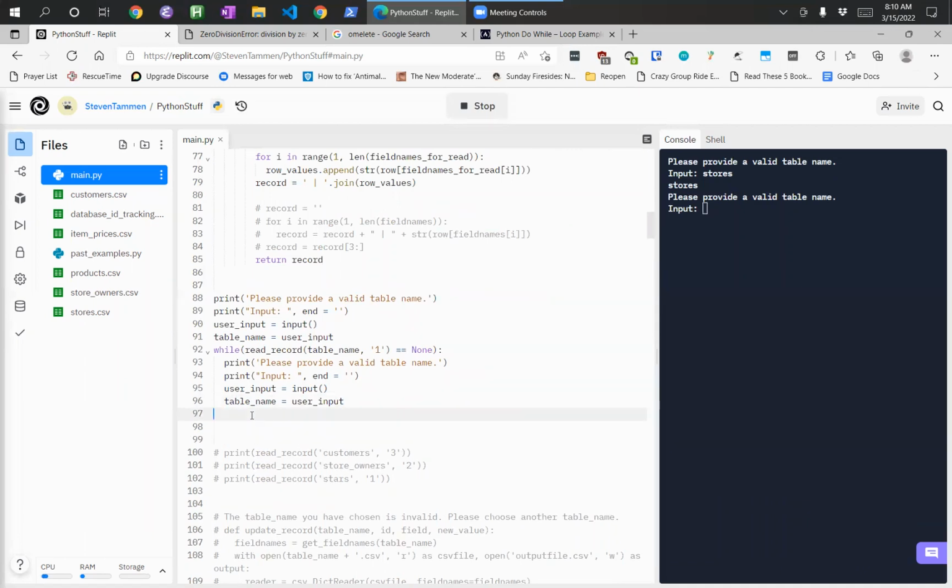Okay, so I think Python is smart enough to let us do this. No. Rats. So what we want to do is print this, right? You want to print it, but only print it if it's valid.